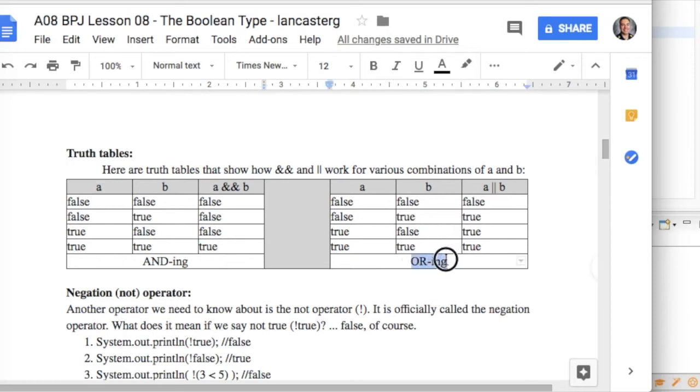Similarly, if you or things together, it's a lot easier for an or statement to be true because only one half or the other half has to be true. If they're both false, the entire statement is false. But if one half is true, it's true. If the other half is true, it's true. If they're both true, an or statement is also true. So that's how you would look at truth tables.